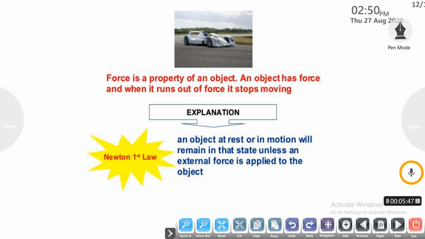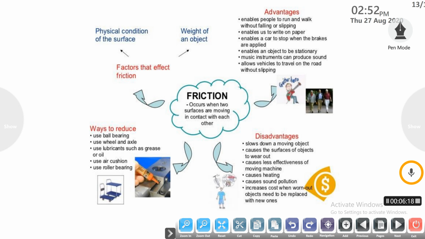Some children have a misconception about force: that it is the property of an object, and an object has force, and when it runs out of force it stops moving. This is not true. As you all know from Newton's first law, an object at rest or in motion will remain in that state unless or until an external force is applied to the object. So force is not the property of an object; it depends on whether a force is acting on an object.